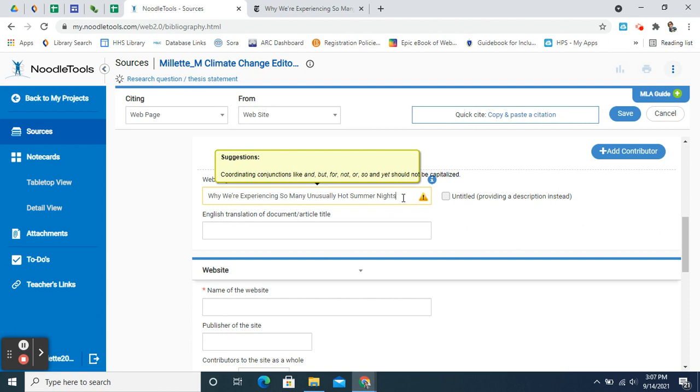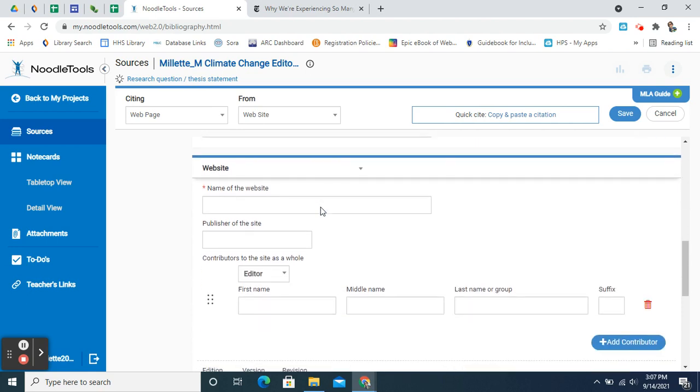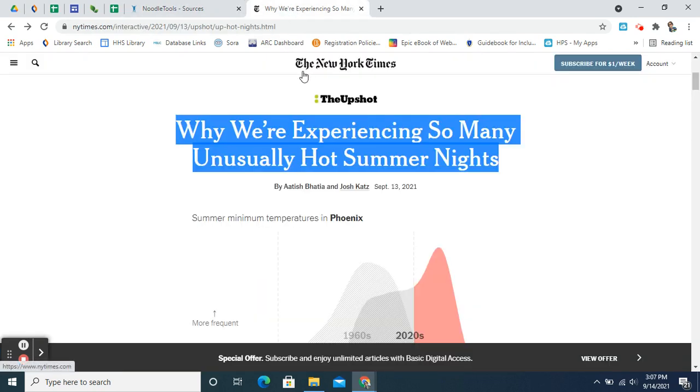I do have a pop-up that showed up. So it says coordinating conjunctions like and, but, for, not, or so, and yet should not be capitalized. Thanks, NoodleTools, for the tip. So I'm going to fix some of those so that they are not capitalized. So I just fixed that. I changed so to lowercase. All right, so now the next section is the name of the website. If I go back here, I see that the name of my website is New York Times.